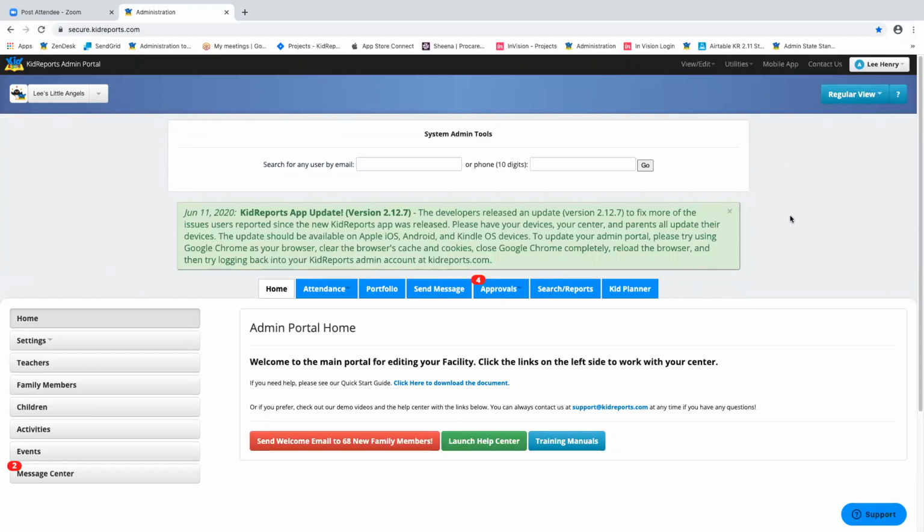Then you will go to KidReports.com. Just open a Google Chrome browser, go to KidReports.com, click login, and put in your username and the temporary password, and that'll get you logged in, and it'll be a page that looks something like this.